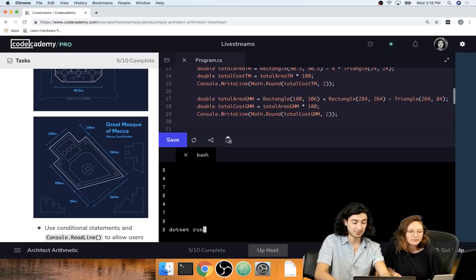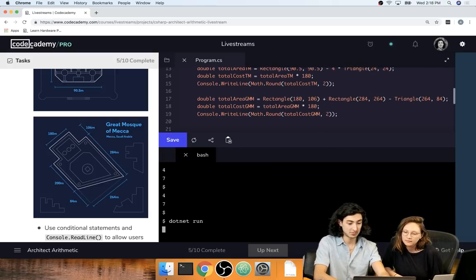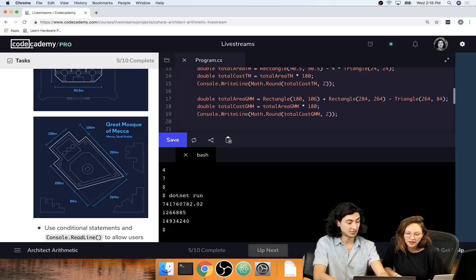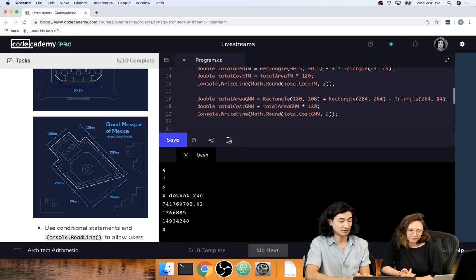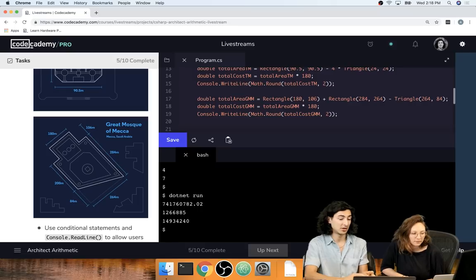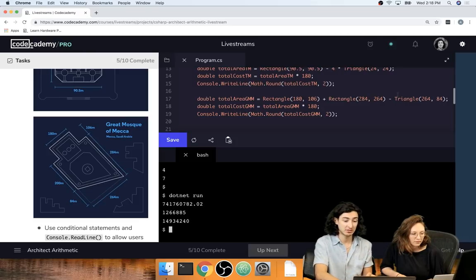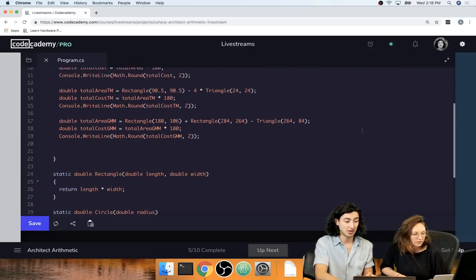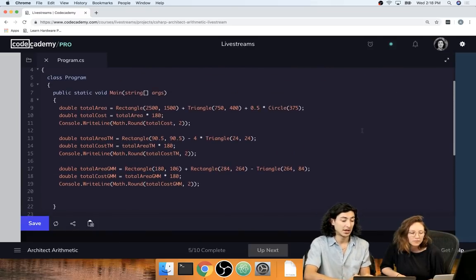All right. Okay, there we go. So now we have our values, and those are the costs for Teotihuacan, Taj Mahal, and Great Mosque of Mecca. Right now we're doing this all in the main method. I'm going to pull that up so you can see it. All in here.